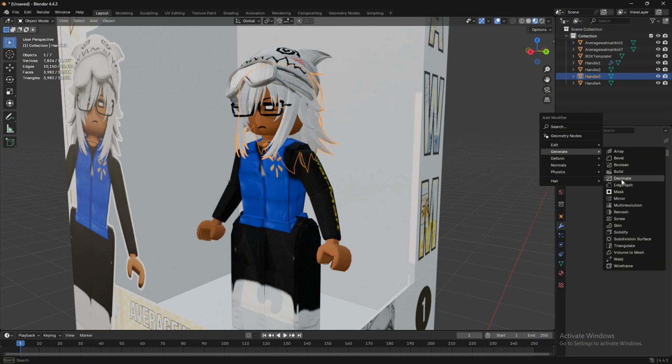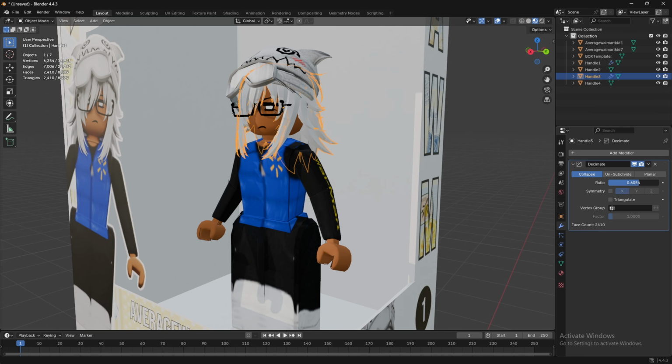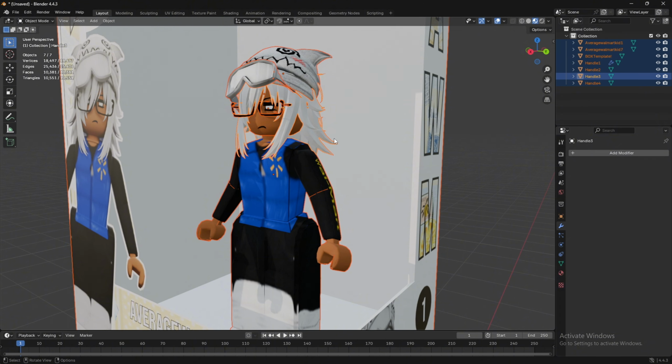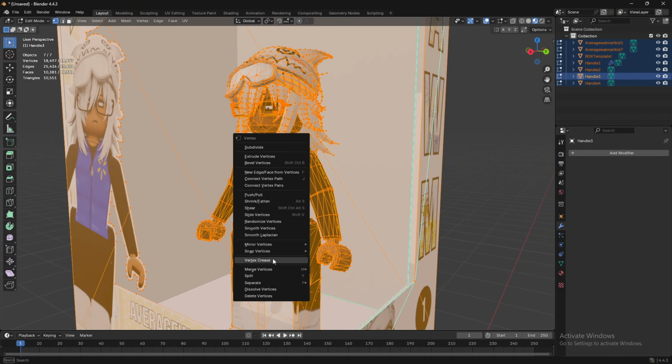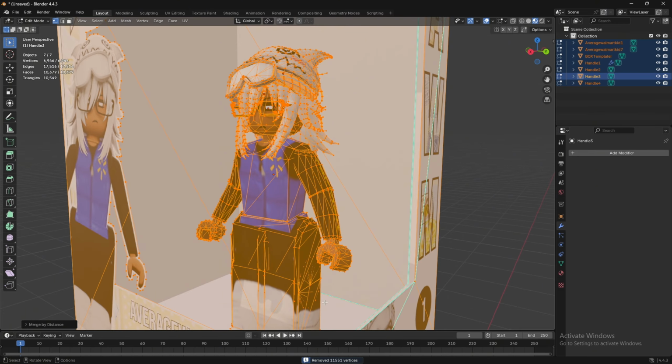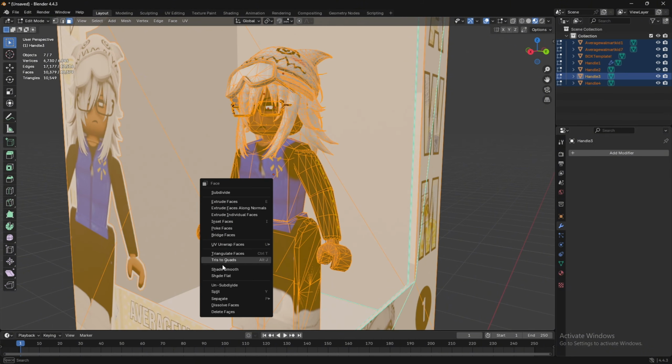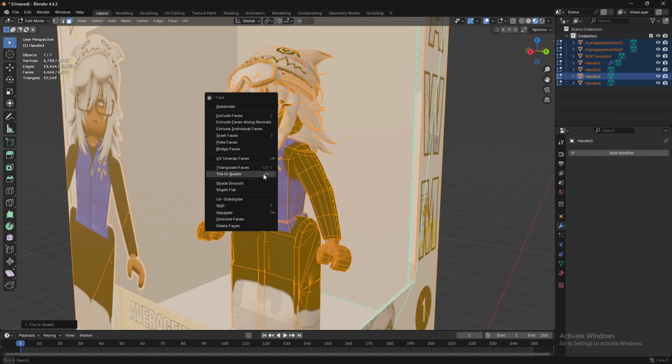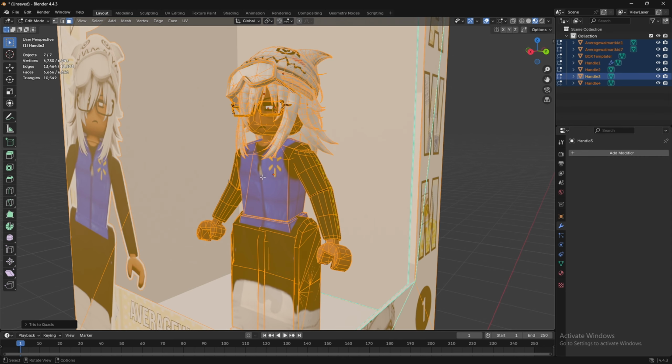All right. Add modifier, generate, decimate. This is okay. You know what? We're gonna select everything. Forget what I'm doing. Merge vertices by distance. 11,000 gone. We're gonna click 3. Like you see these unnecessary triangles? Tris to quads and it'll fix that a bit.